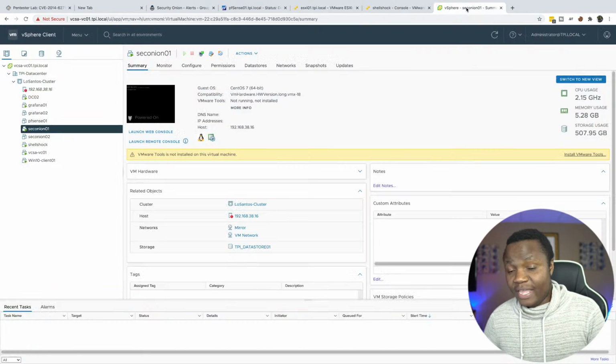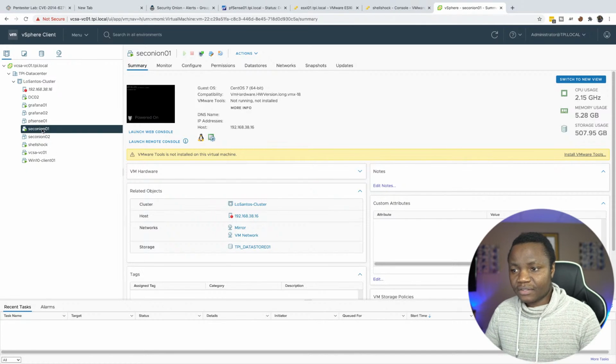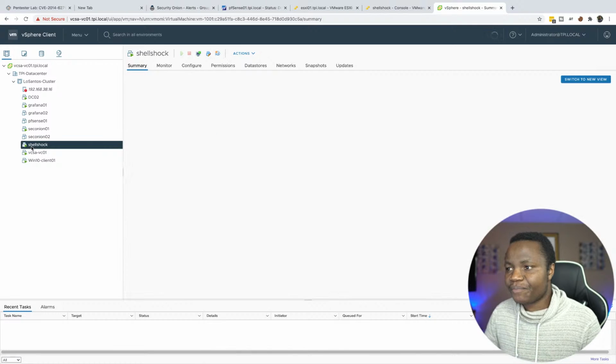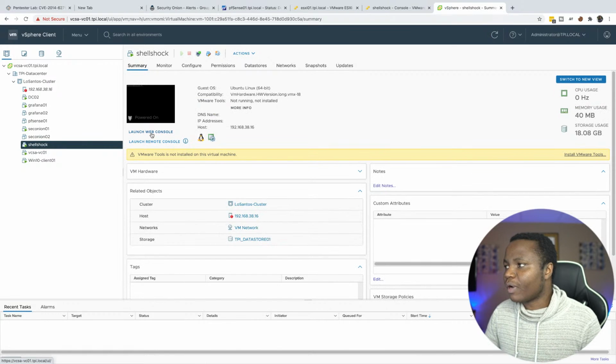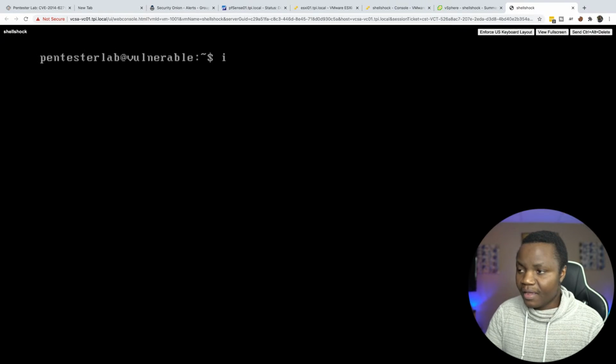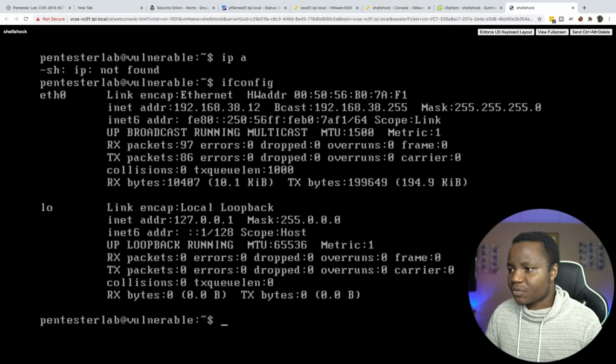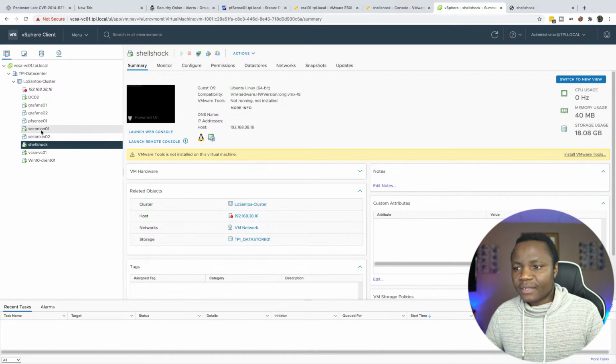So this is what we have today. Here's my Security Onion. It's sniffing traffic that is going through the whole lab, so you get to see more traffic other than just this one. Here's my Shellshock VM, and if I go to the web console, you'll be able to see that this Shellshock VM got an IP address in my lab. So right now it's 192.168.38.12. So we are going to be attacking this machine here and capturing the traffic here.